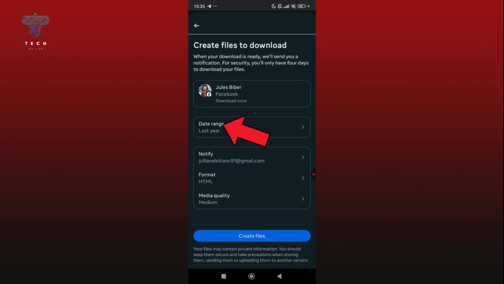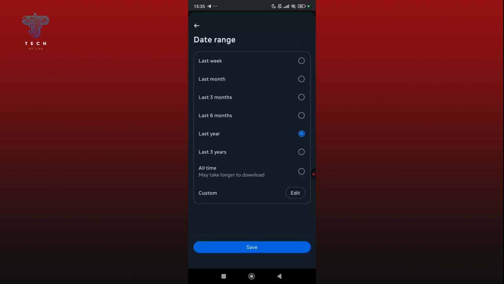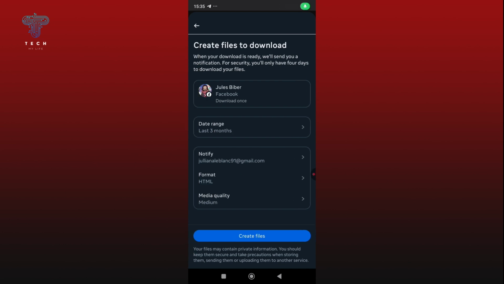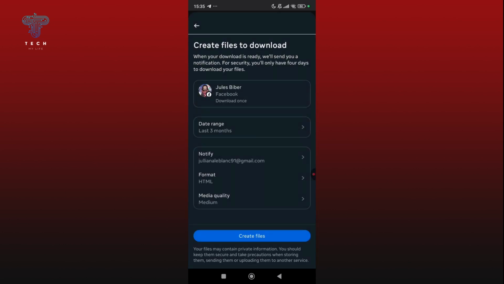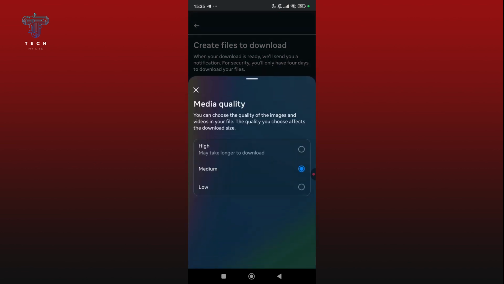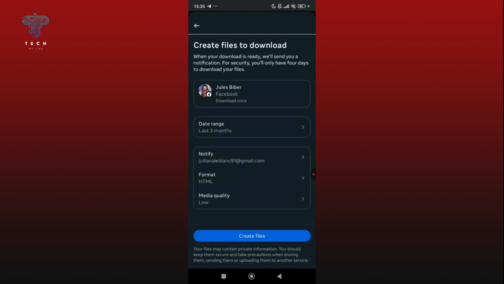Moreover, choose your date range, your file format, and your media quality. Once everything is set, hit create file to submit your download request.